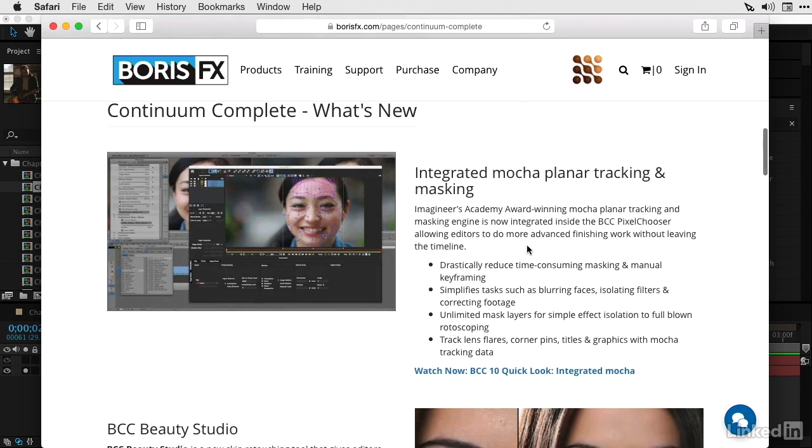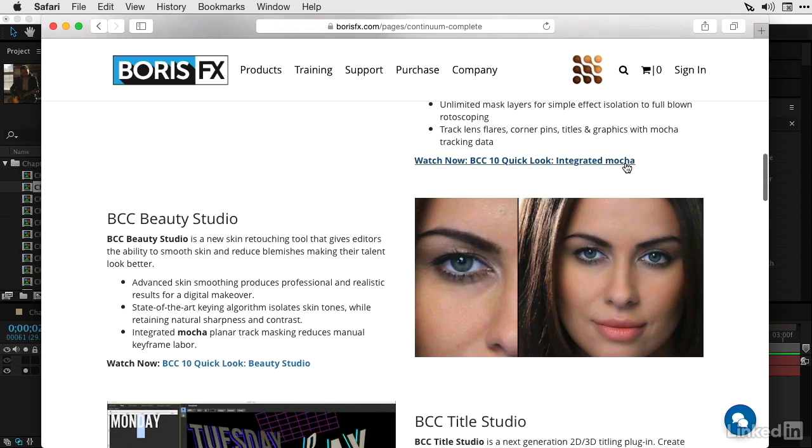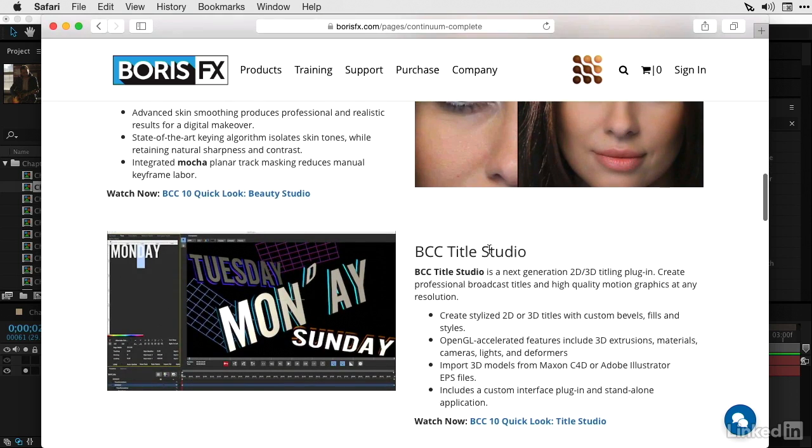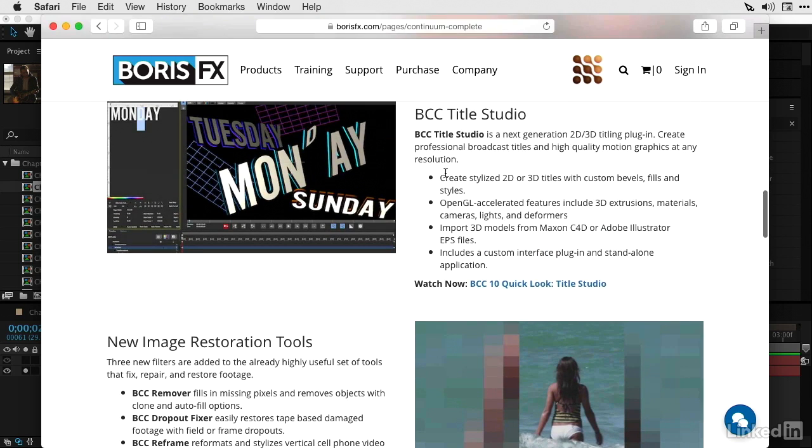You can see down here that some of the new features include integrated Mocha planar tracking in some of the effects, which we're going to cover in a later movie in another chapter. We're going to take a look at Beauty Studio as well, and how we can work with it. There's also a section for Title Studio, or creating 3D titles using BCC 10. As you can see, this is an extremely immersive package of effects.